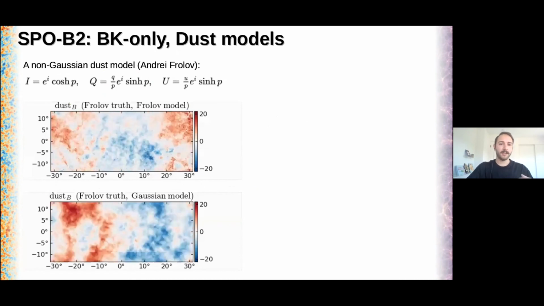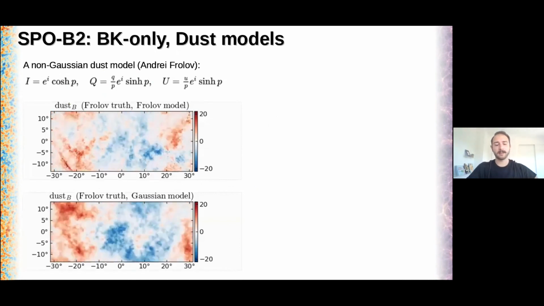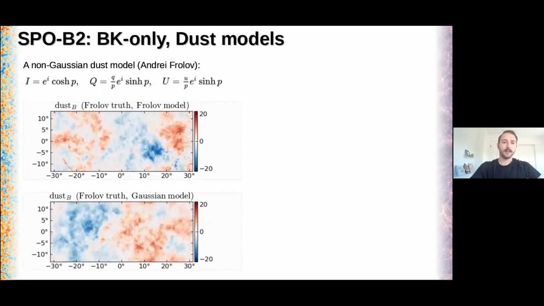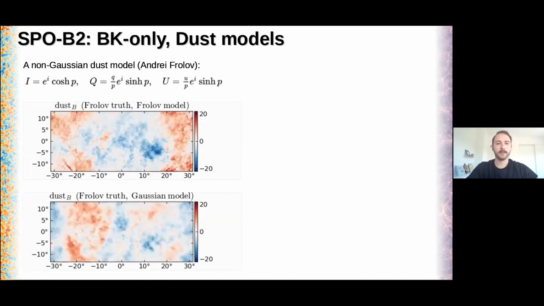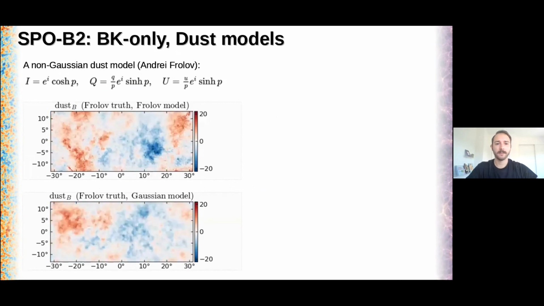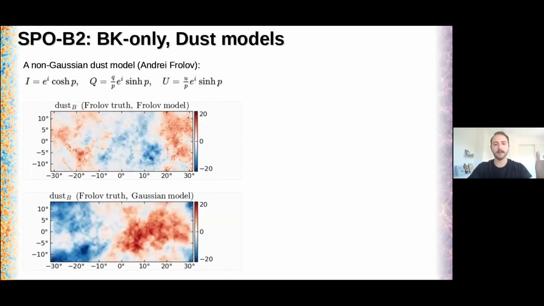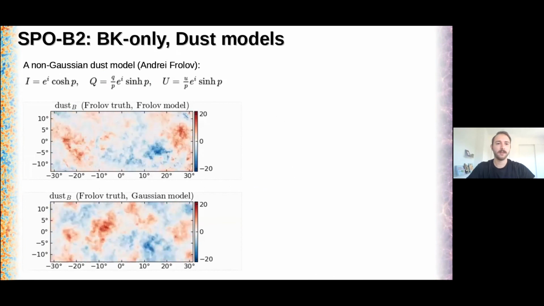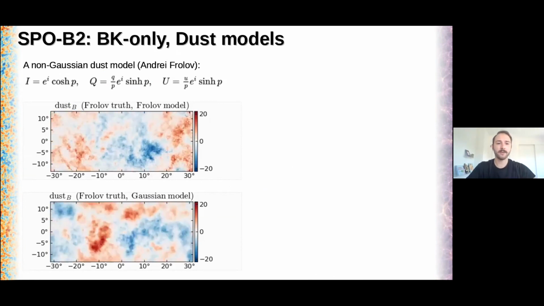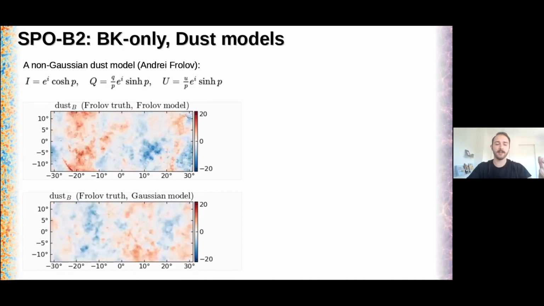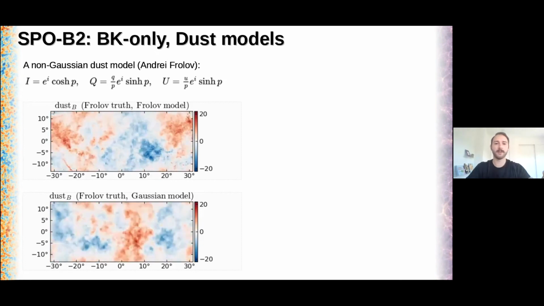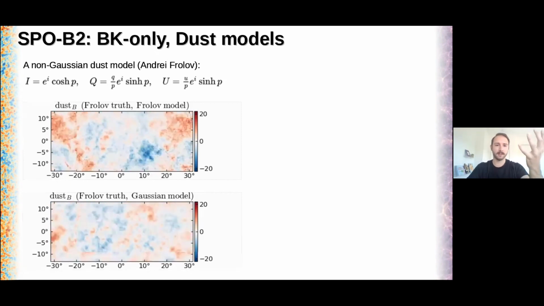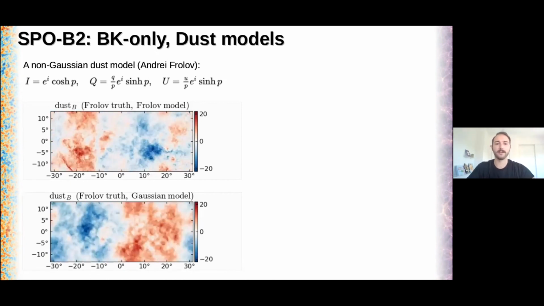We can explore things like the dust models that we put into the BICEP analysis. This is just a small example where we were looking at comparing a Gaussian dust model, which is what previous BICEP analyses have done, with one developed by Andrei Frolov, which basically says that the thing that's Gaussian aren't the E and B maps, but rather the polarization fractions. And then the Planck temperature sky gives us a fixed thing to calibrate that to.